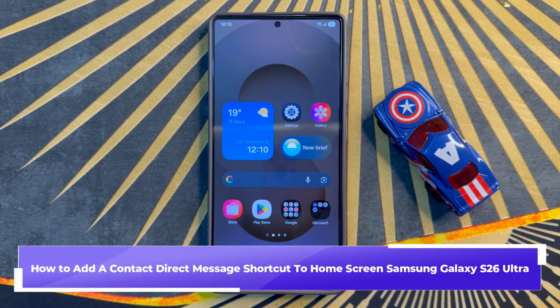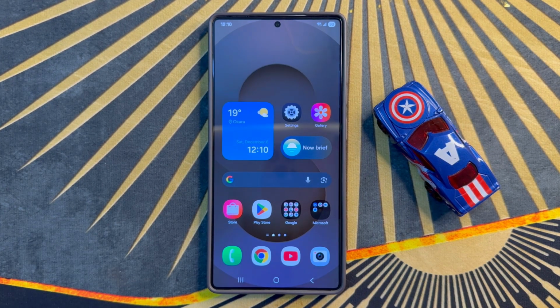How to add a contact direct message shortcut to the home screen on Samsung Galaxy S26 Ultra. So let's start the video.